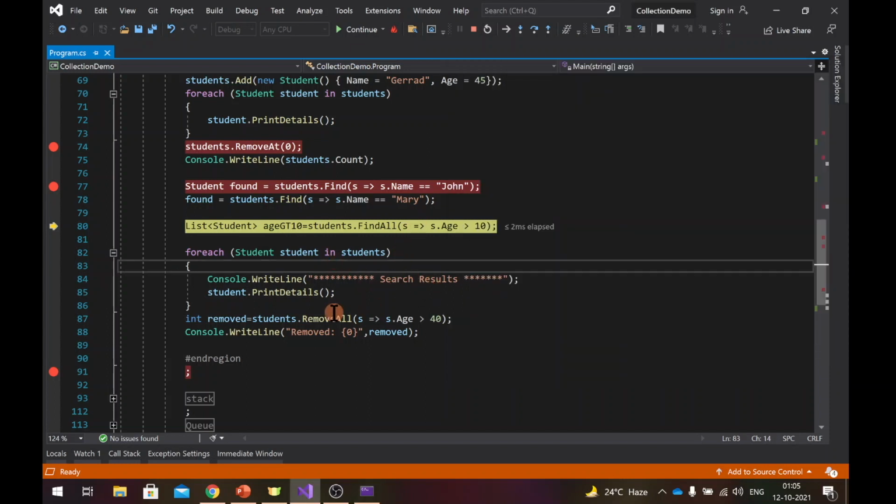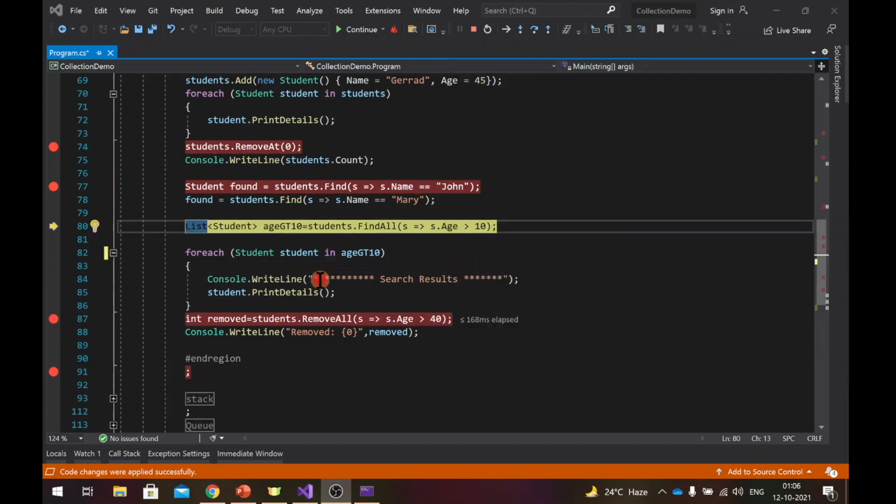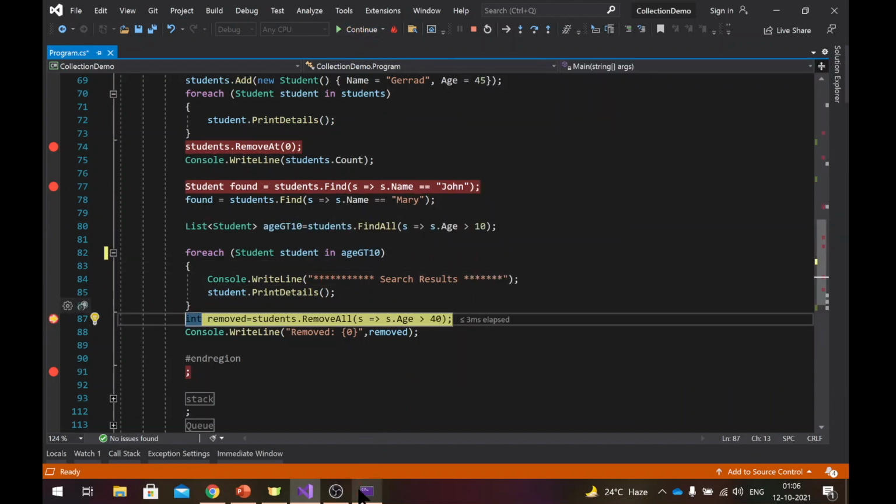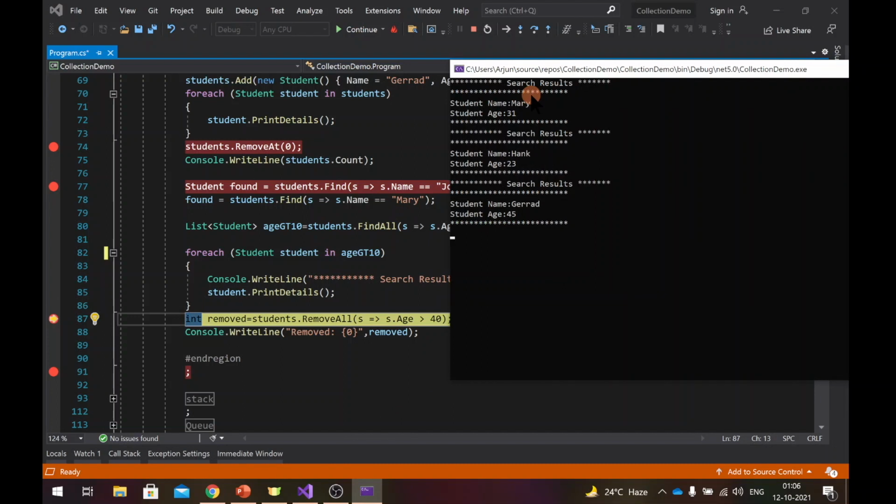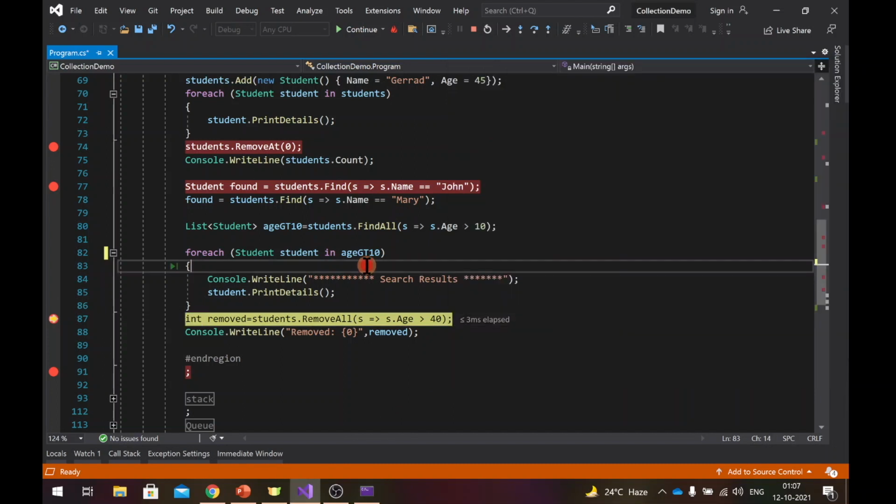Let's execute this and print the result as well. Now let's go ahead and run this. And as you can see, the search result gave Mary, Hank, and Gerard. It dropped Terry because Terry is 5 years old.